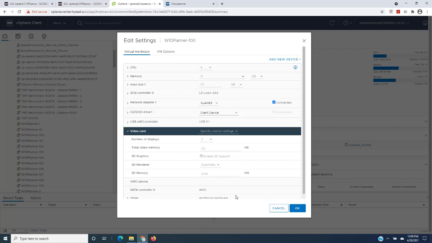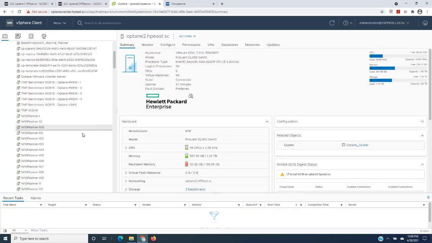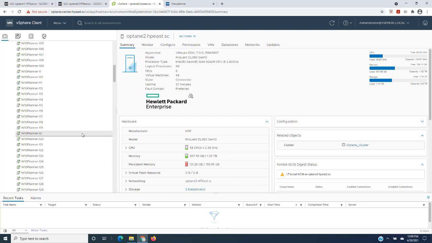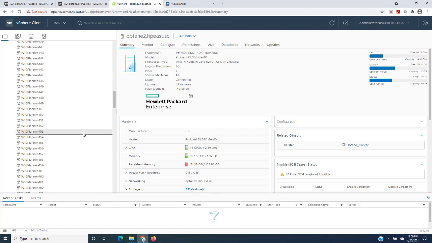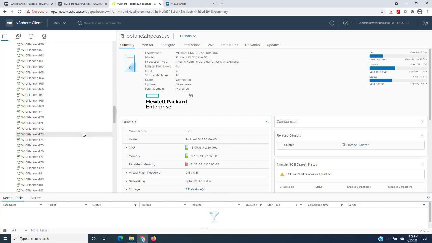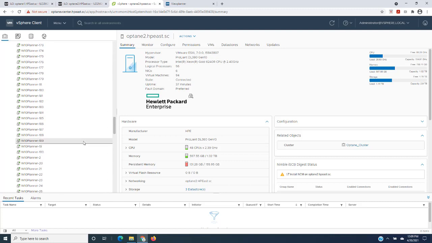If you think about it, each one of these virtual desktops I have inside this environment has about 18 gigs of that PMem allocated to it. So it allowed me to be able to get a very large environment with very robust systems.